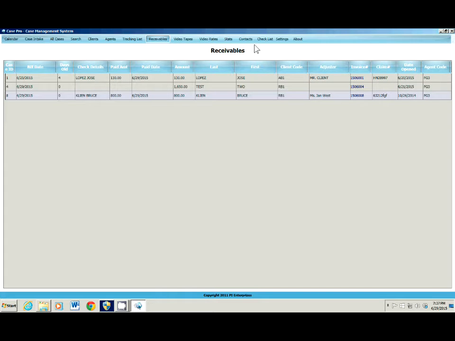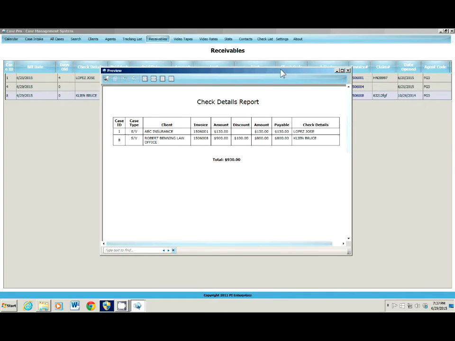Once that is completed and you're ready to make a deposit, you would go to your checklist. Scroll down to preview pending checks, and your checklist will pop up showing the $130 deposit. You had an invoice for $900, you discounted it $100, and we're left with an $800 deposit. These two add up to $930. This would be your deposit.